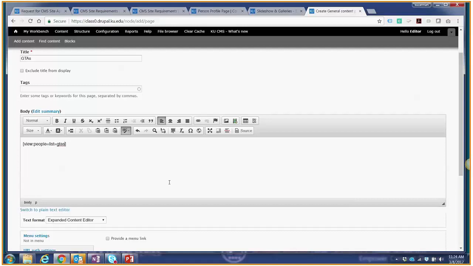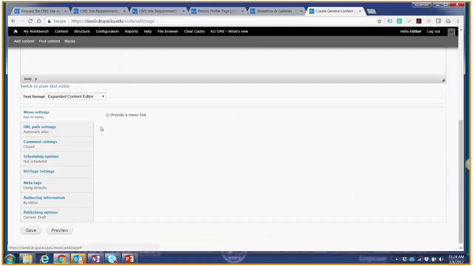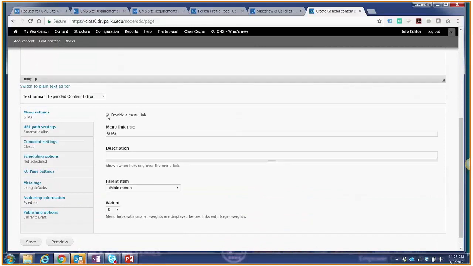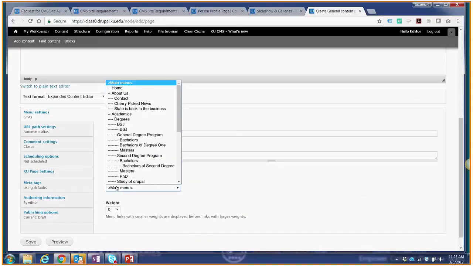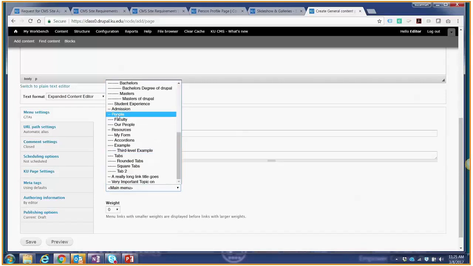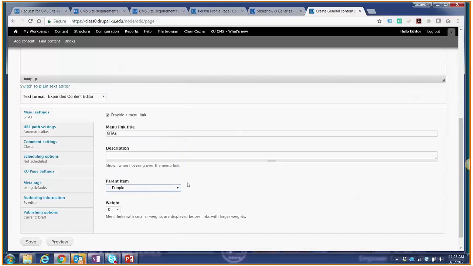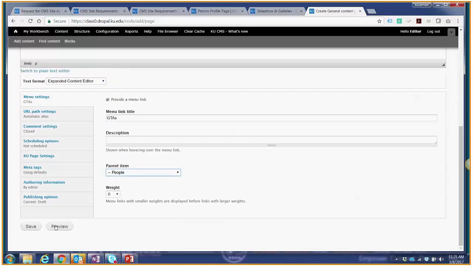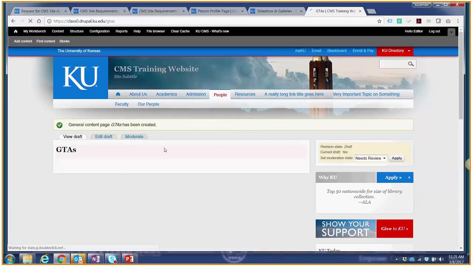So with that, I've just added the code as the first step. I'm going to go ahead and add it to the menu just so we can see it there. So it's going to say GTAs, and then the parent page is going to be people. So here I can say save. I'll see a preview here of what it looks like. So far nothing's been added to it.